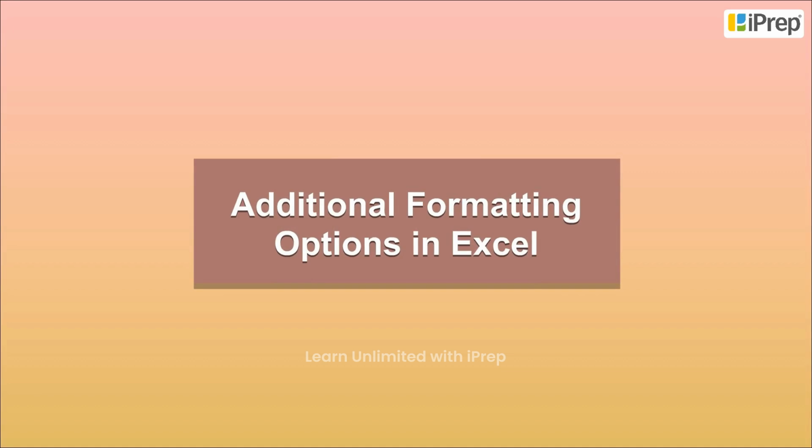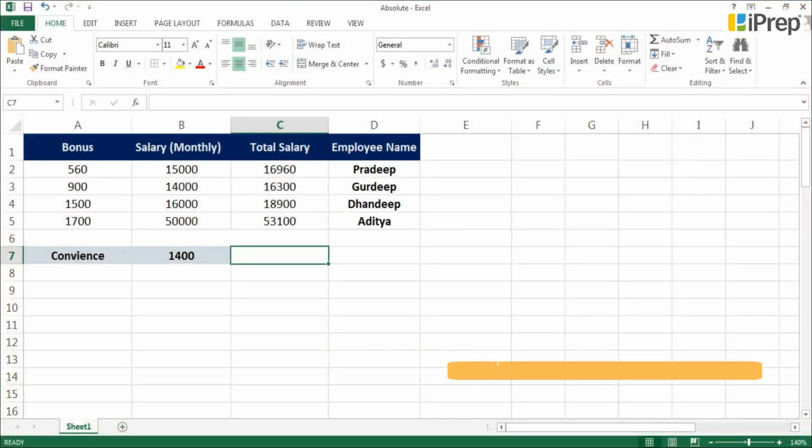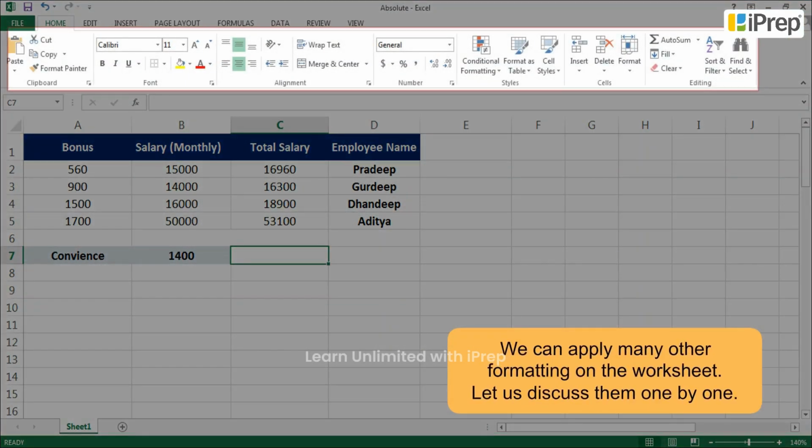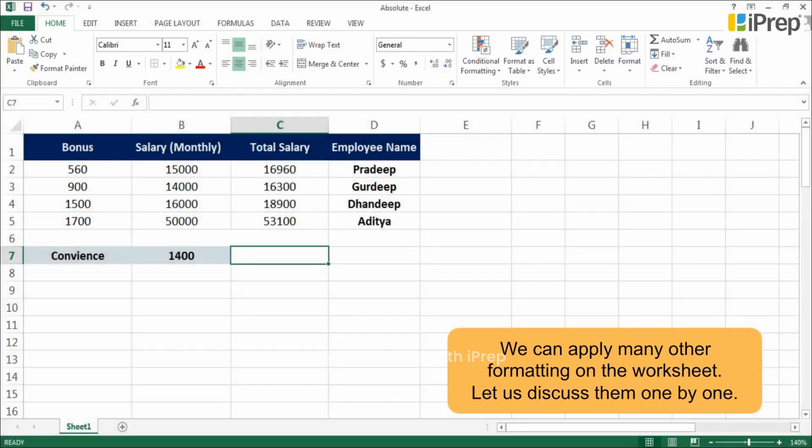Additional formatting options in Excel. We can apply many other formatting on the worksheet. Let us discuss them one by one.